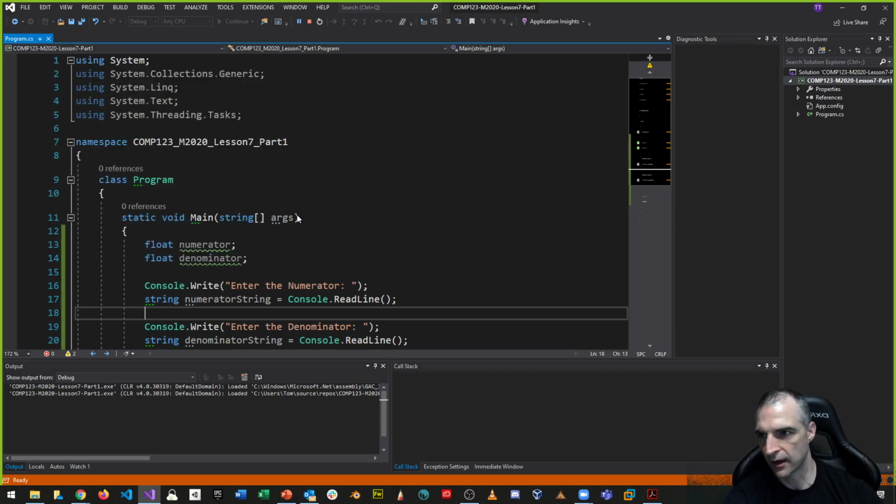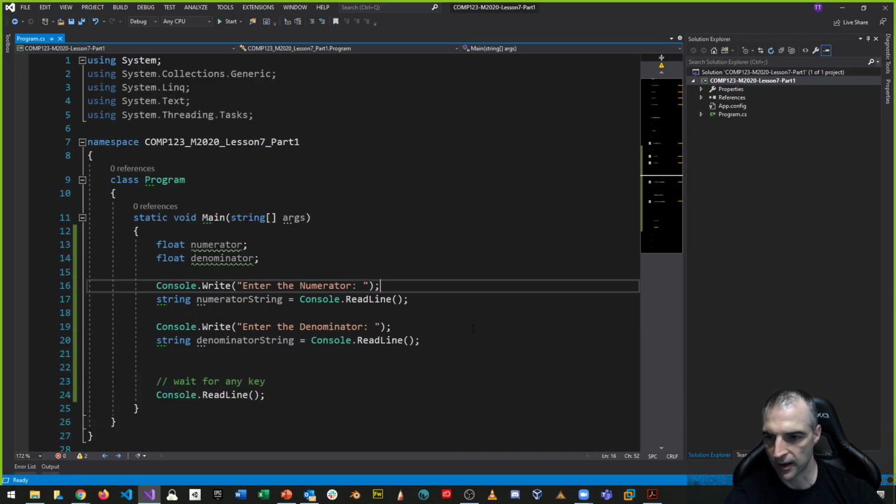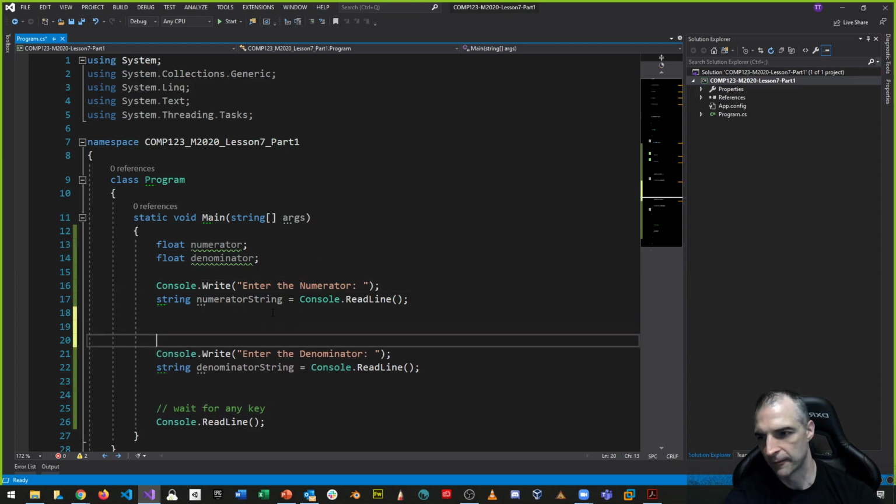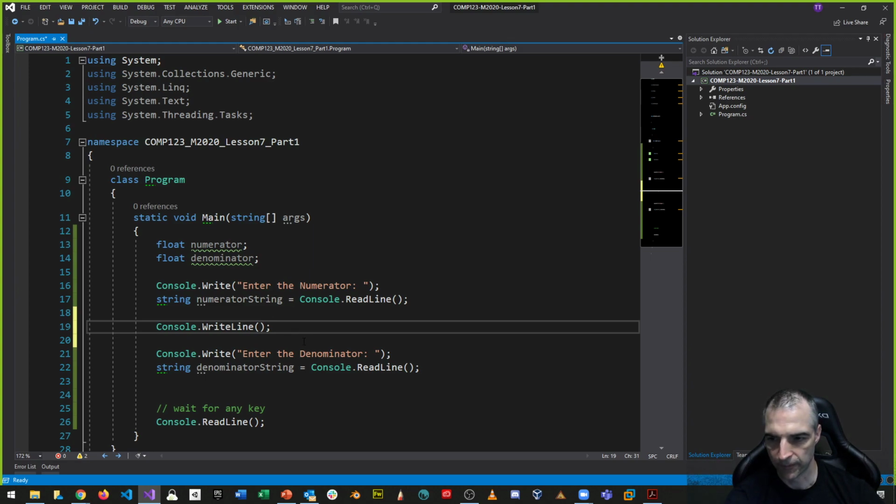Looks like it's okay, right? So it takes in some input now. The reason why we want to use write instead of writeline is that it doesn't add an extra character. That's what it does. So it looks like it's okay. Let's also add a console writeline here just as a separator. That's what we want from these two things, right?